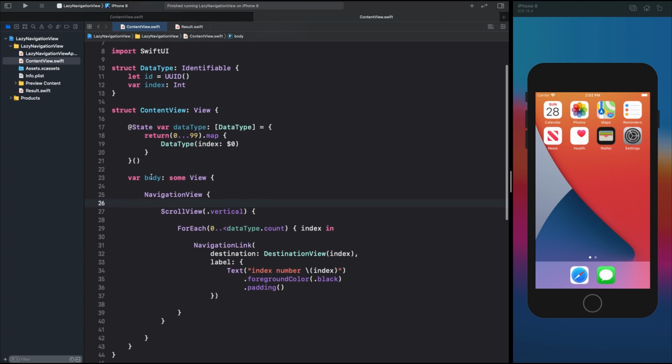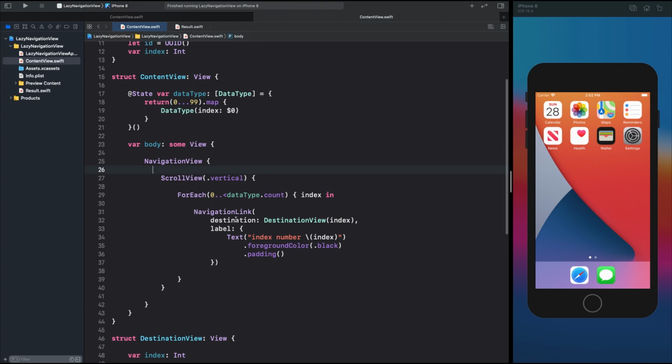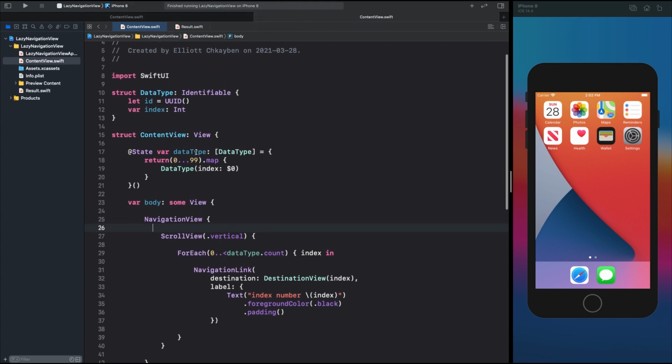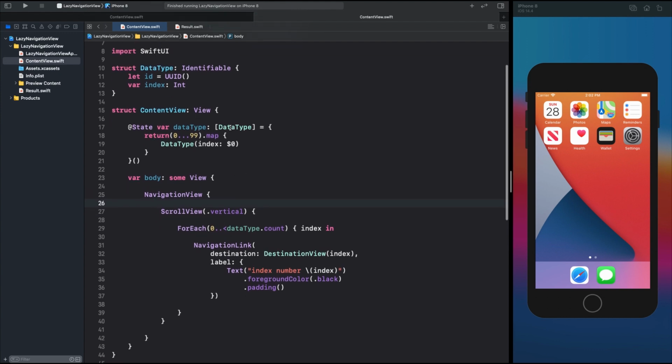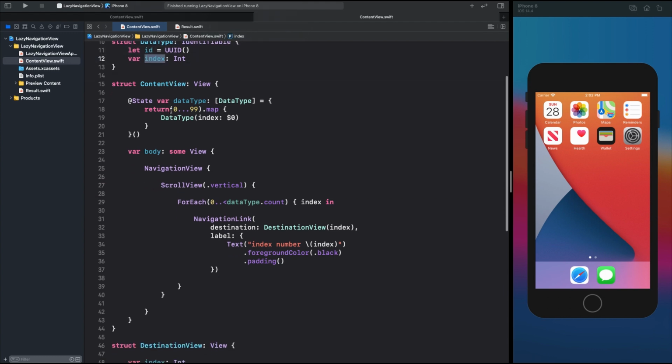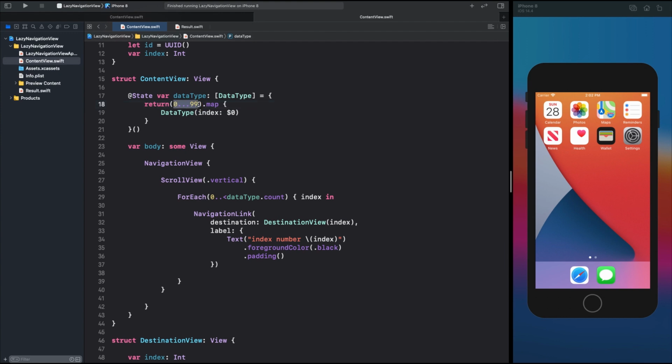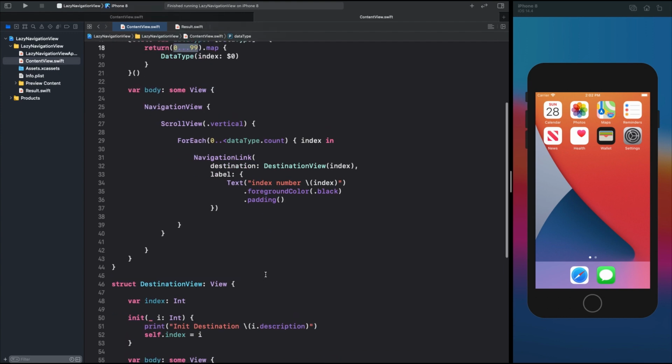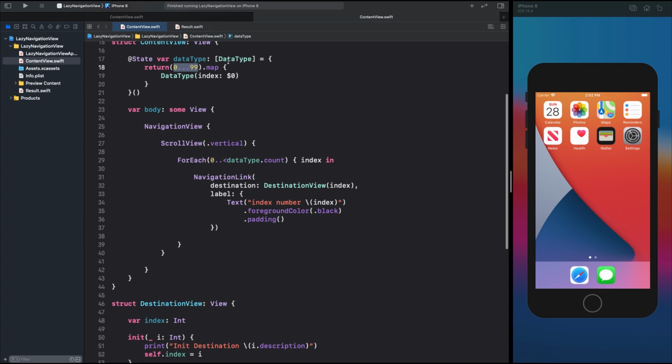Let's start by writing a simple example of using a navigation link inside a list view. Just to reiterate what we have here, we have a simple data type of type identifiable with an ID and an index, and just a list of integers from 0 to 99. We're using this data source to feed the for each loop, where we have a list of simple text with the index number and the number that we get from here, and it's all wrapped around the navigation link, which segues into the destination view.